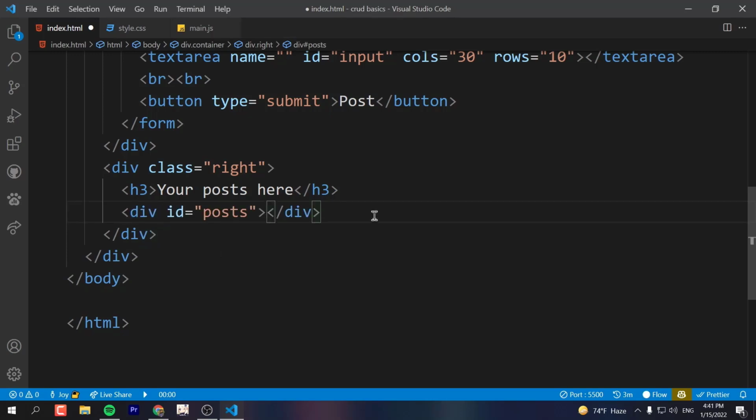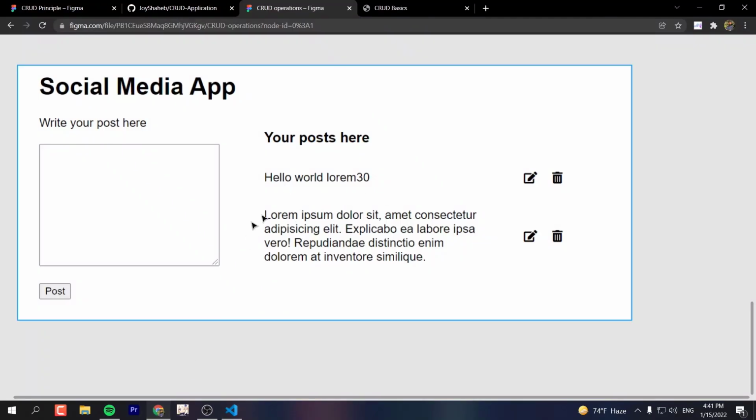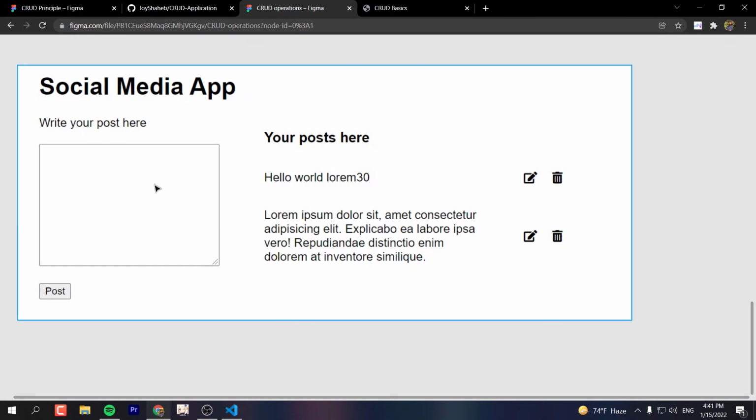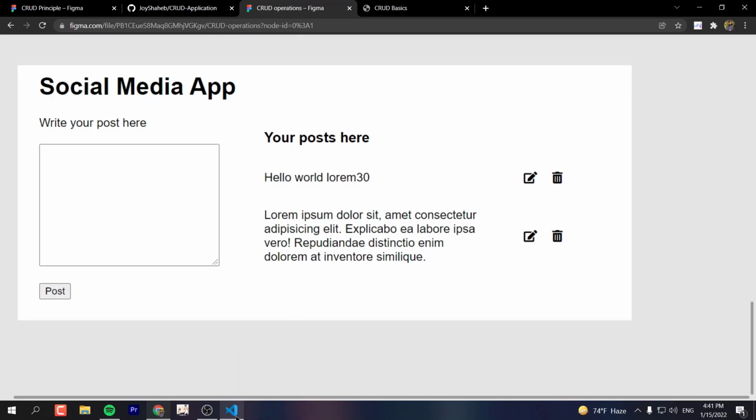Okay, all right guys, now let me explain why I made this. Do you see this div? I made this so that I can inject all of my posts inside here. So do you see this dummy post here, 1 and 2, hello world and then lorem? We're gonna put those inside here. At the same time, when I write something on here, it should come on the result side, on the right side here. So that's why I made this one.